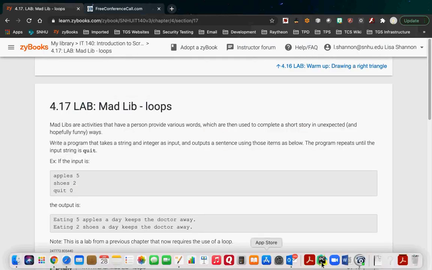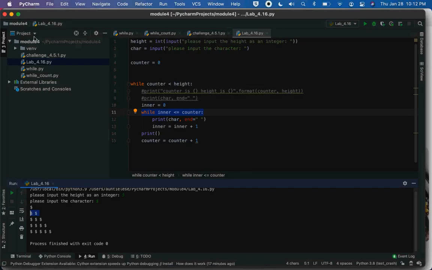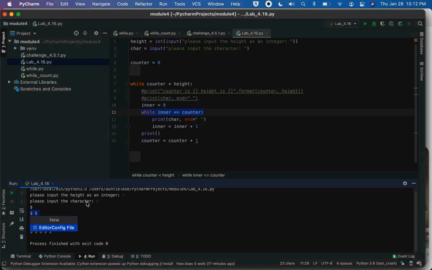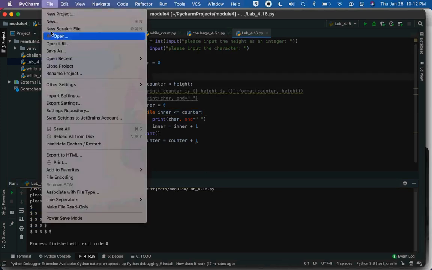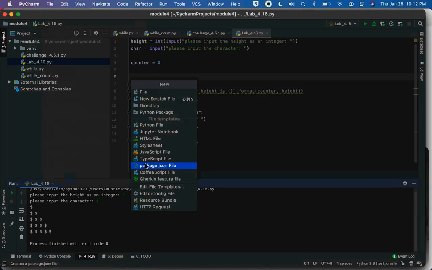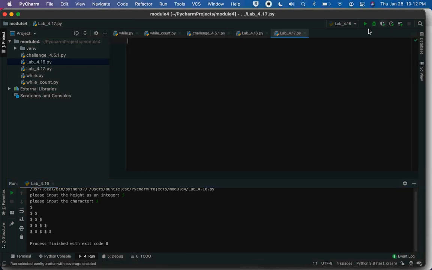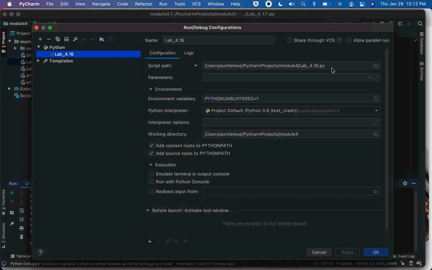So let's do the Mad Lib loops. So this will be lab 4.17. Let's do a new, why does it keep doing that? Okay, so we'll do another Python file, lab 4.17.